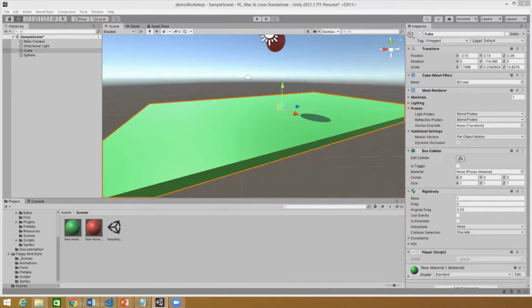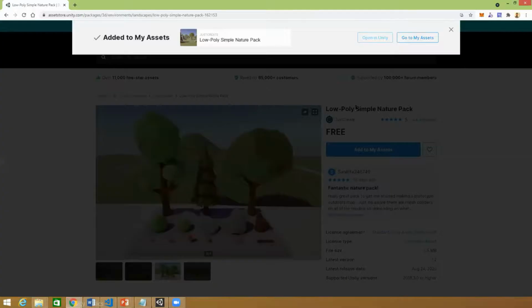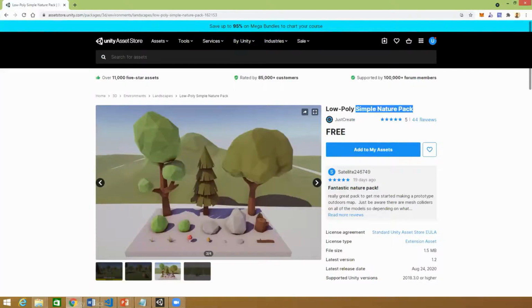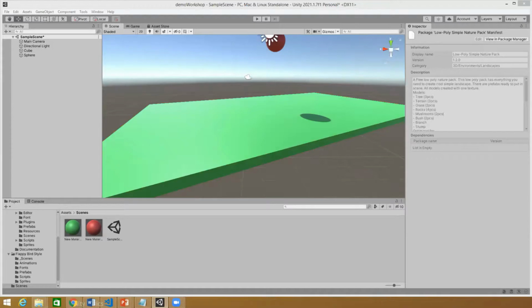So I'm now adding that one. What is the name of this one? Low Poly Simple Nature Pack. Yeah, so I'm going to add it into the game. Likewise, you can see we can add these things into our game environment, and then we can import it. So now I'm importing it.